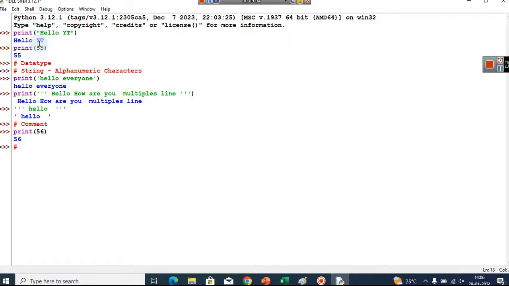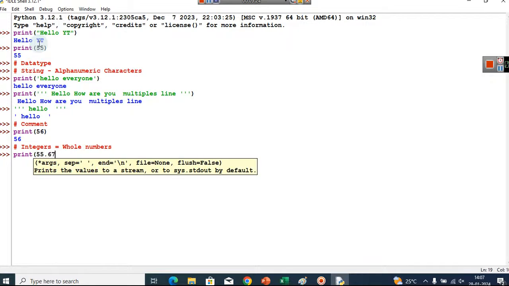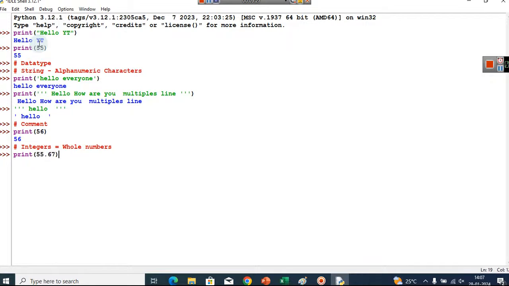So the second data type that we have is integers. These are whole numbers. They don't have any decimal values. But obviously there can be numbers which have decimal values. So if a number has a decimal value, you can use something like print 55.67. Here you can see the number has a decimal value, and you can print this decimal value. This is how you can print decimal numbers. Again, these decimal numbers are known as floats in Python. So float or floating point numbers.